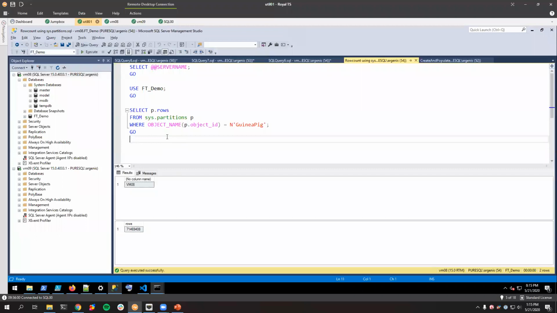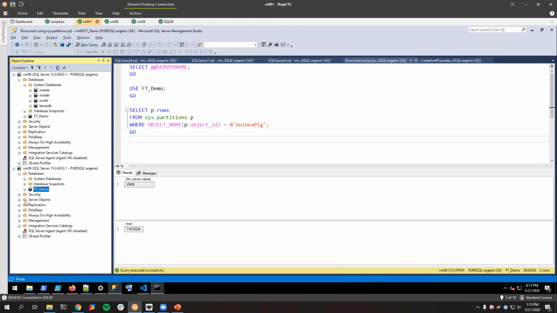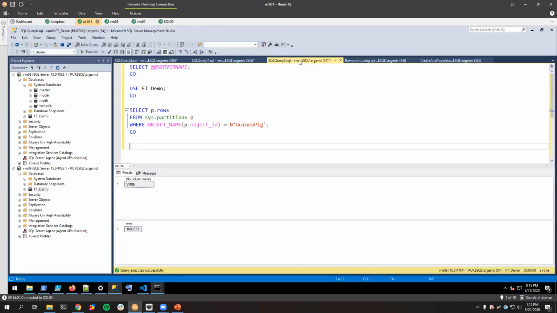So inserting against that particular table, you can see that that number is increasing, right? I have this other VM called VMO9 that has a copy of this FT demo database, with a completely different number of rows on that table. If we look here on VMO9, we only have 1,373 rows. So we have a source VM, VMO8, and a target VM called VMO9.